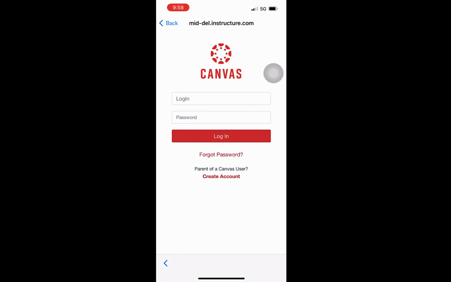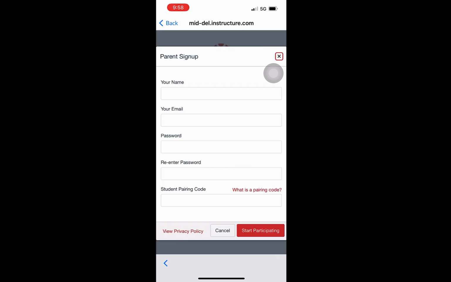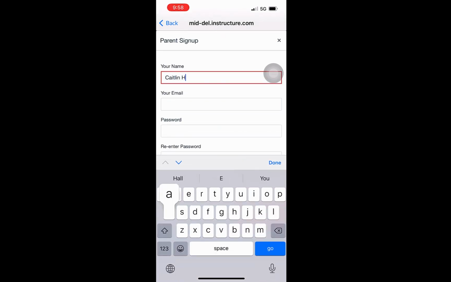From there, your screen will look like this. You're the parent of a Canvas user, so you're going to go ahead and click that Create an Account button. From there, you're going to go ahead and type in your information.